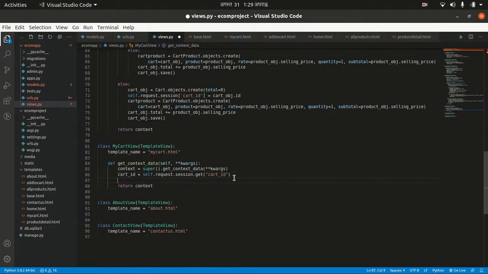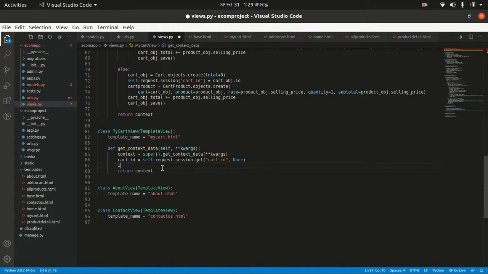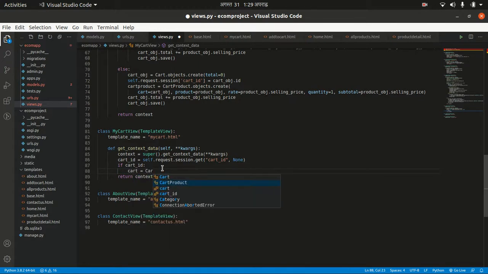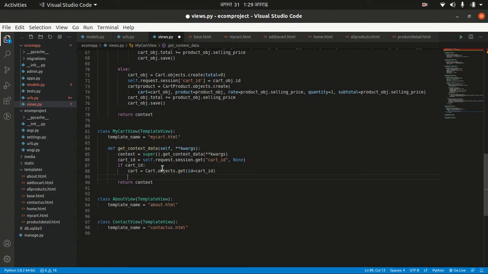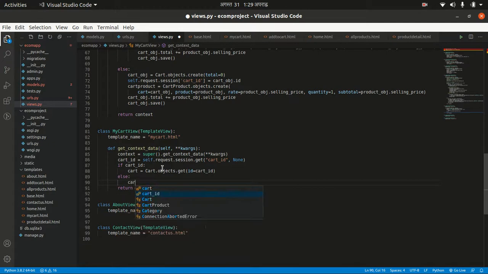Okay, then here you don't have to put None, but I'm putting it, and if cart_id exists, then we need to fetch that cart object: cart = Cart.objects.get(id=cart_id). Okay, then we can get that cart, and else we are making cart equal to None.